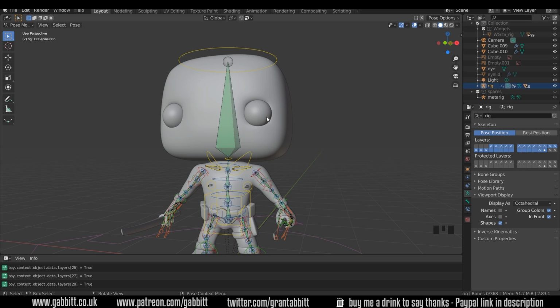Now I need to connect the eye to this single bone rather than just clicking the eye, clicking the armature and saying with automatic weights, it might choose some of these bones down here, which I don't want. So instead I can actually click on the bone here and with that selected, I can then click on the eye, click on the armature, and parent it to just the bone.